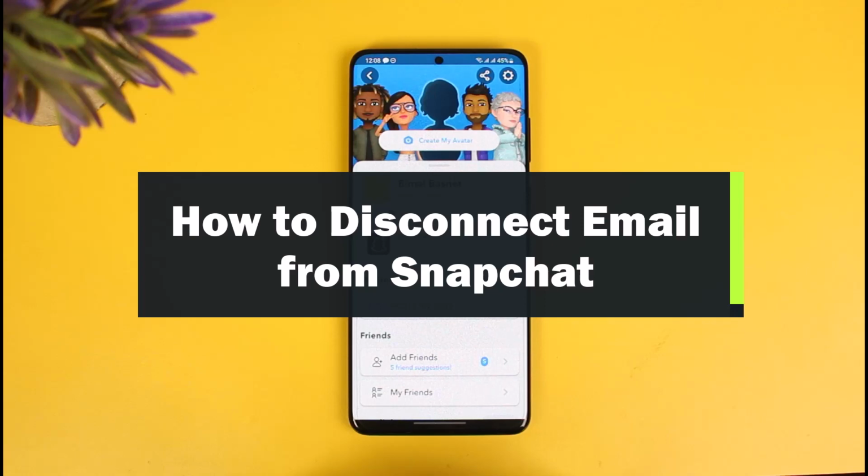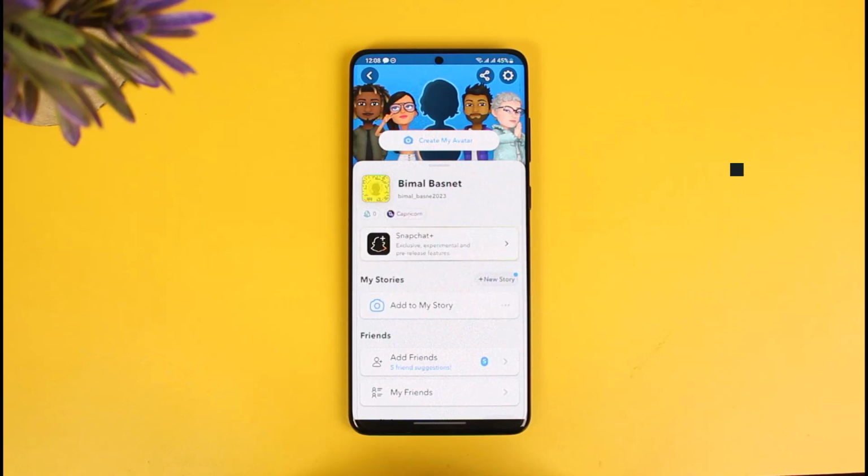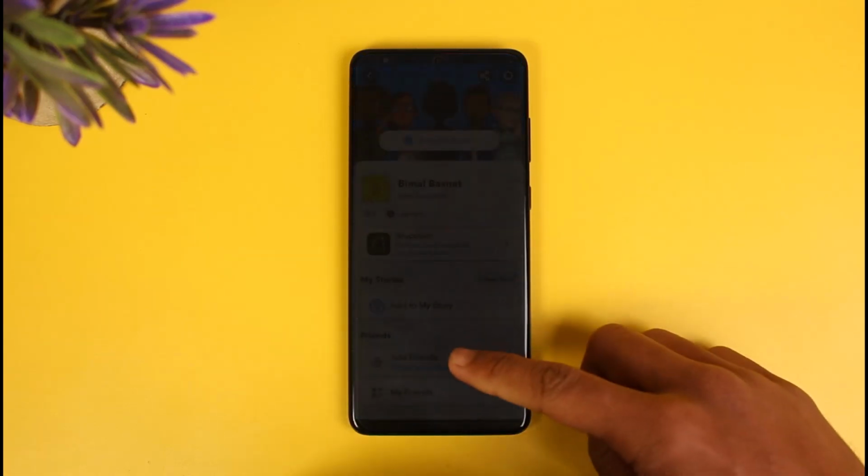In this video, I will show you how you can disconnect your email from Snapchat. So make sure to watch the video till the end.